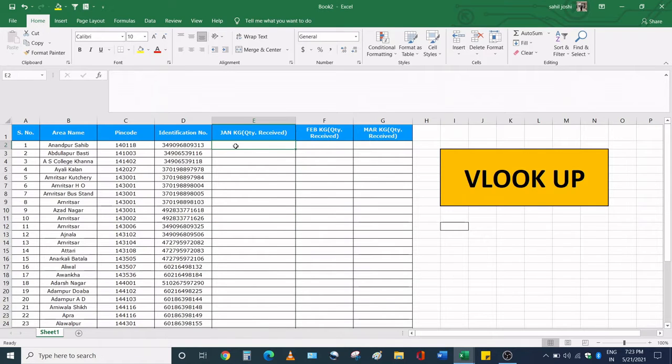As you can see, this is Book 2, my destination file. Here area name, pin code and identification number are there, which I was mentioning. This should be a constant thing present in both the files, destination and source file. So we'll put the data for this.